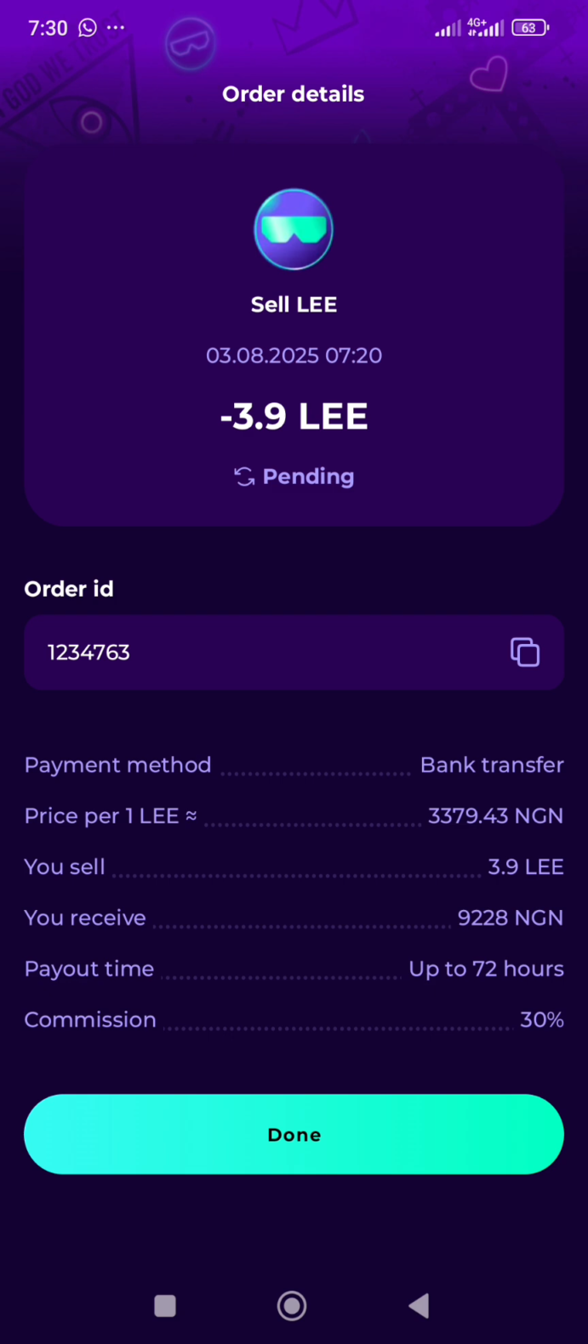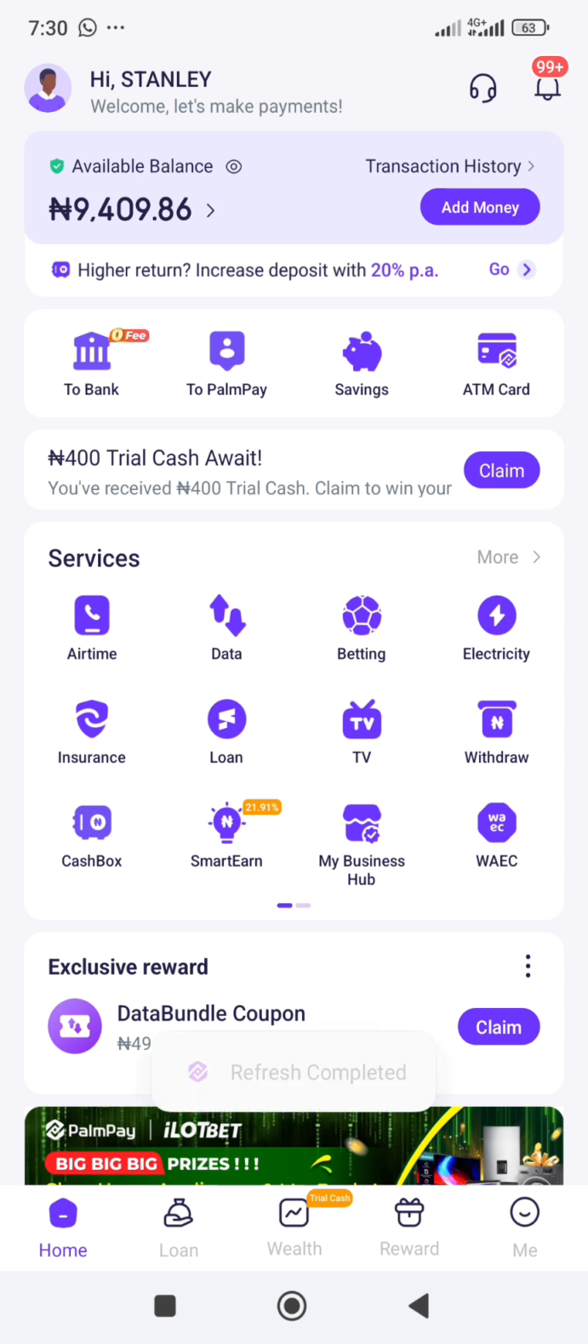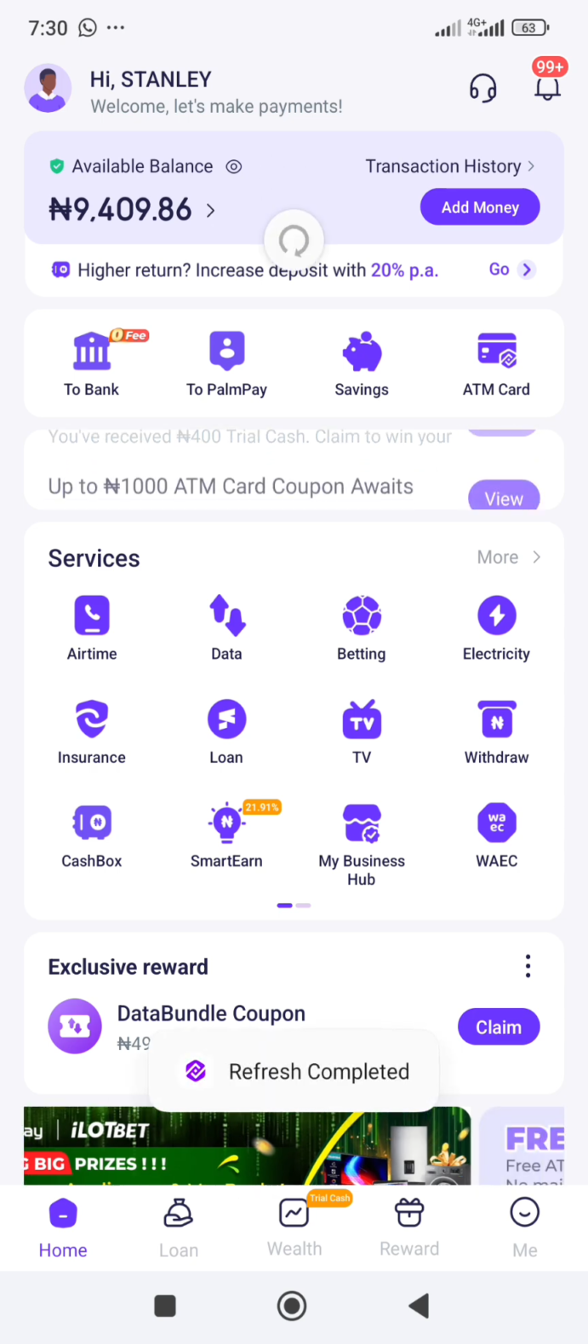On the next page, once you click confirm, it will take you here, which is other details. And you can also see here the payout time, up to 72 hours. But guess what? This is my Palmpay, which I put. If you are used to Palmpay, you know this Palmpay.